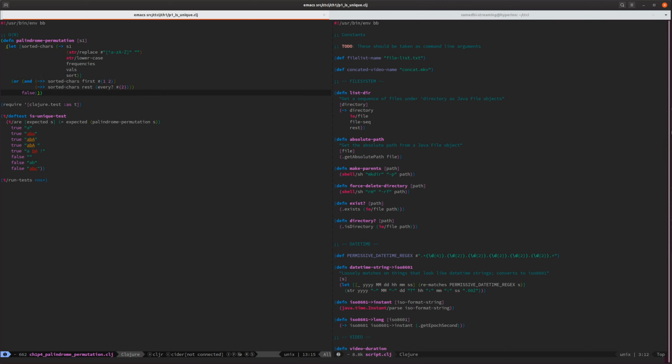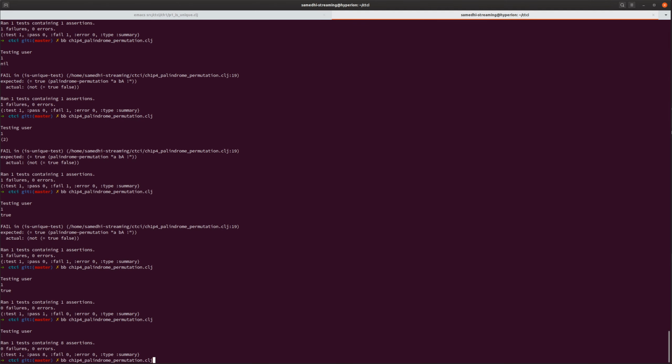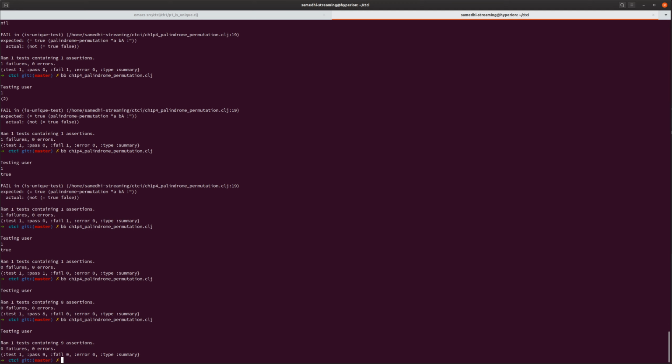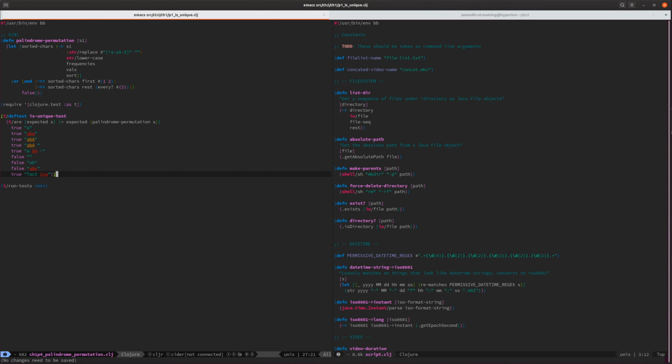Okay, I think that makes some sense. Let's try the actual example, which is tact coa, and this should return true. Yep. Okay. All right. Well, let's commit it.